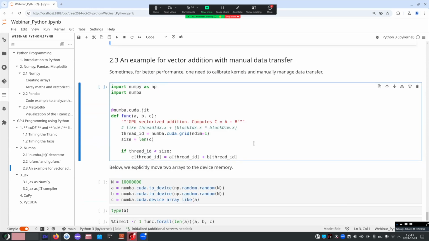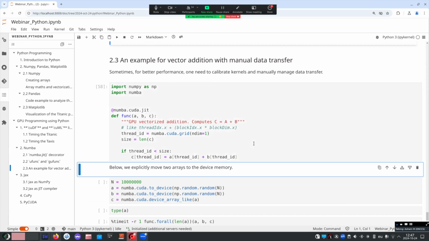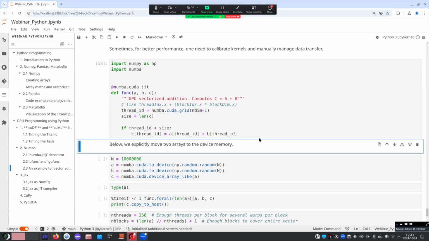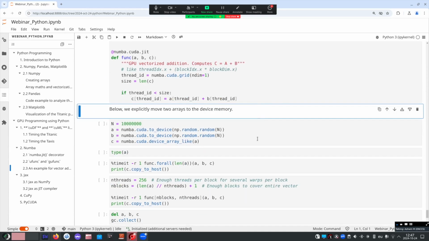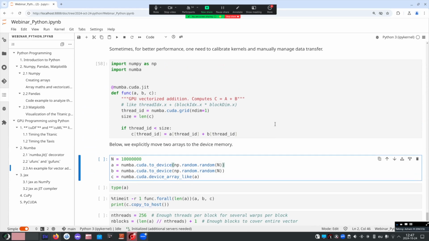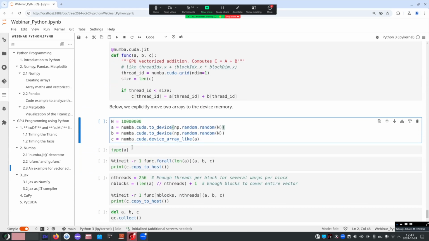Another thing which is important when it comes to GPU programming is sometimes you need to move the data on your own, and that can add a significant overhead. If you don't do that, the data can be moved from the host to the device and back without you realizing it, and that can significantly slow down your execution. But if you want to do that hand holding, Numba also offers that, through this to_device method, or to_device function.